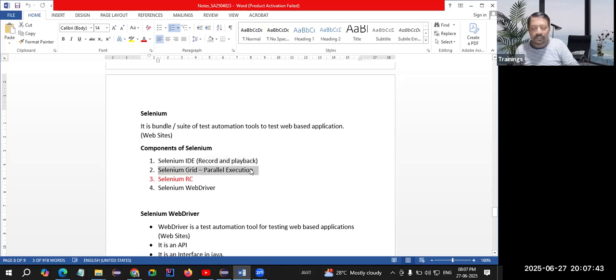Then we discussed Selenium Grid, which is used for parallel execution. Parallel execution means you can execute your script simultaneously on multiple platforms, multiple browsers at the same time using nodes, clients, servers, right? Then we discussed Selenium RC, where RC stands for remote control. This is deprecated actually. You need to pass your script to the RC server, and then the RC server will take care of executing on the browser. But the problem was it was very slow execution. Why? Because you always need to keep the RC server on and open.